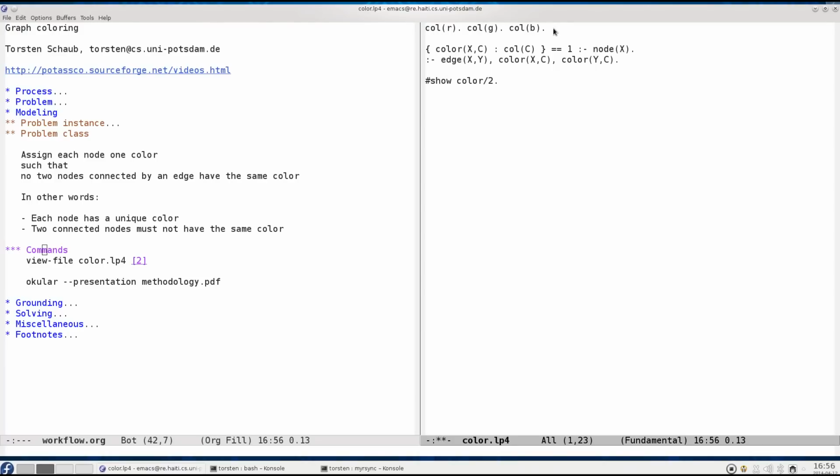Now the heart of the encoding are of course these 2 rules here. And these are rules actually because there's a rule connective, which is this guy here, which can be read as an if.